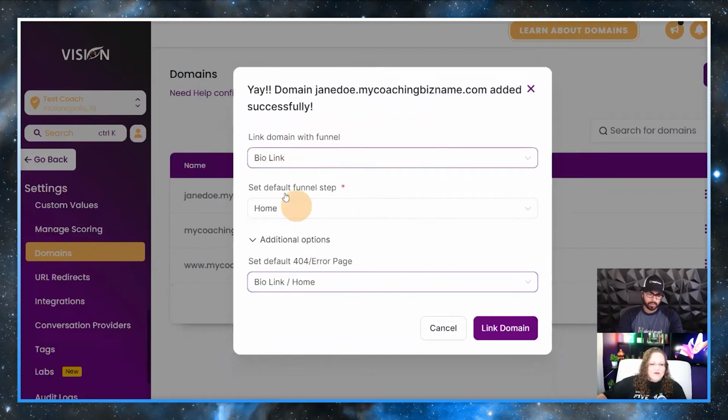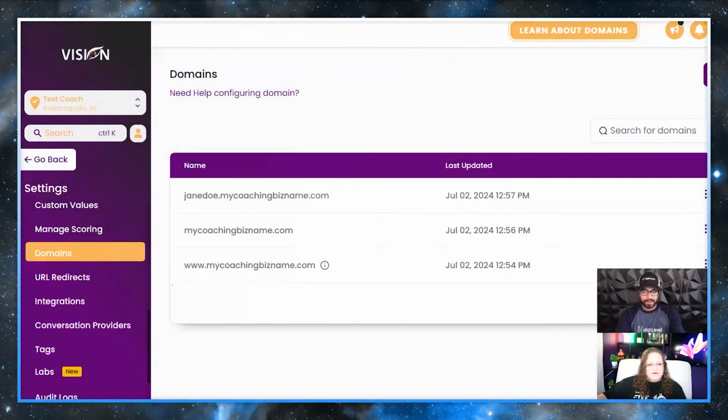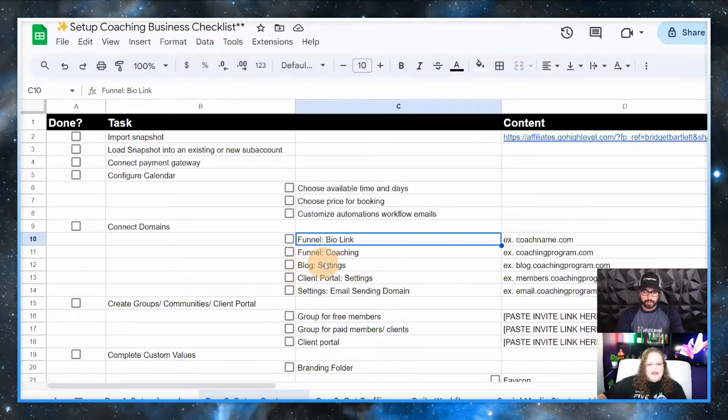So same thing here, we're just going to connect this domain to our bio link so we don't have to create a new one, and then go ahead and link that there. Now, the next domain that we want to connect is the blog domain.